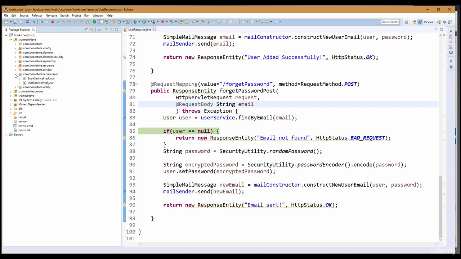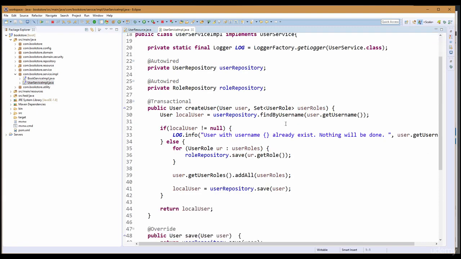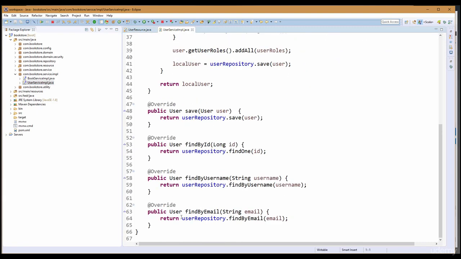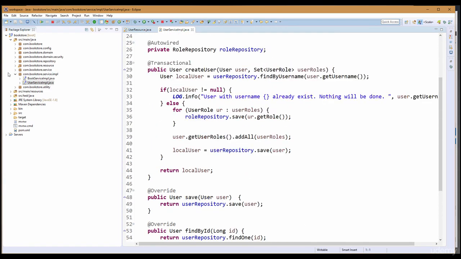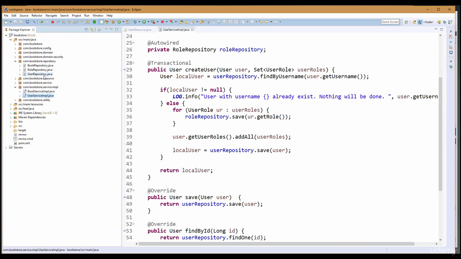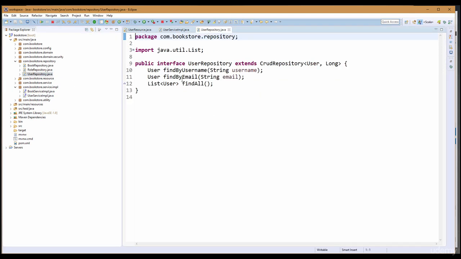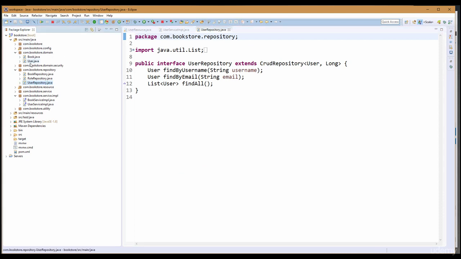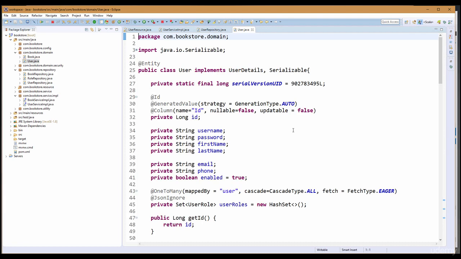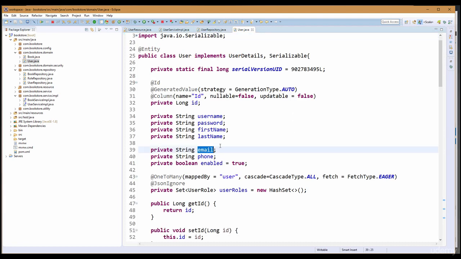That's under the server's user service implementation. We have find by email, right? User repository find by email. That's correct. Let's go to repository. We have user repository find by email, string email. And let's take a look at our domain model. We have the user, and we have email as well.